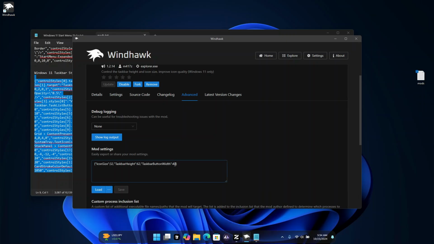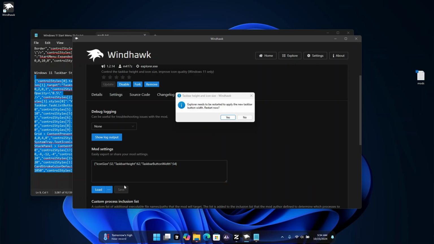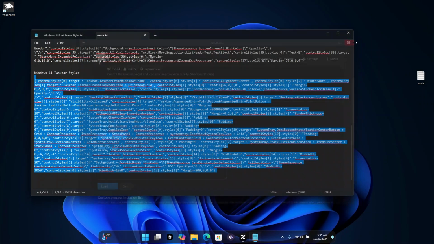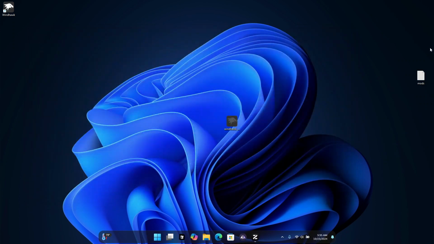And the next thing I'm going to do is to change the taskbar bottom width, which is the length of this taskbar, to 54, which is going to make it a bit taller. Once I've changed it, they are telling me to restart my Explorer, so I'll just click on yes to restart. Once it's done restarting, I'll click on the close button to close WinHawk and my test file, and I can delete them now.